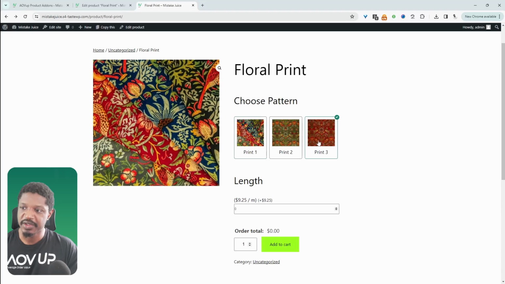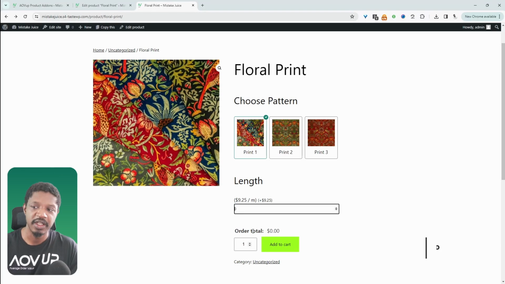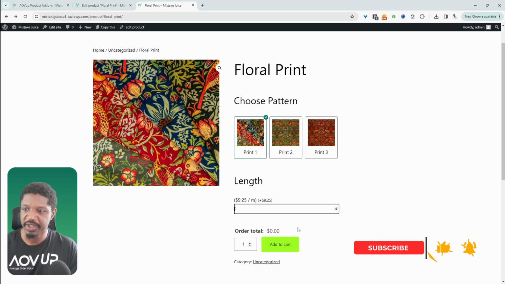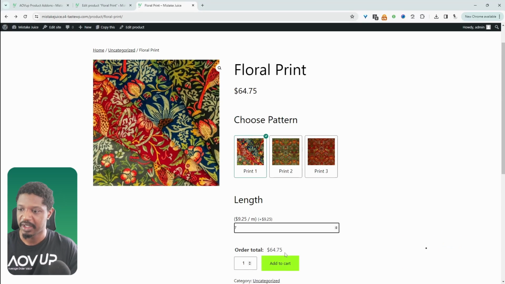For example, the user can go ahead and choose the particular pattern which they want, and we're charging per meter. Here the users can see that it's $9.25 per meter, and then they can specify the length of the fabric which they require, right? So for example, they might want 7 meters, and here we can see the price is updated accordingly.